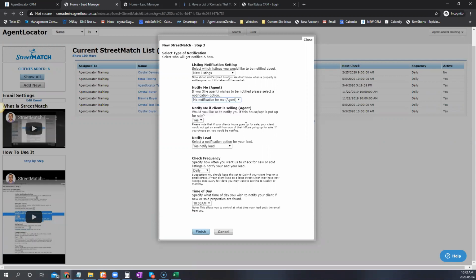Do you want to be notified if that person is selling? This is where you would select yes. So if that property goes on the market, that exact address that you've entered as their address gets listed, it will send you a notification. So yes, you would want to get notification when that happens. Do you want the lead to get notified? Well, yes, you would want to get the notifications for your lead.